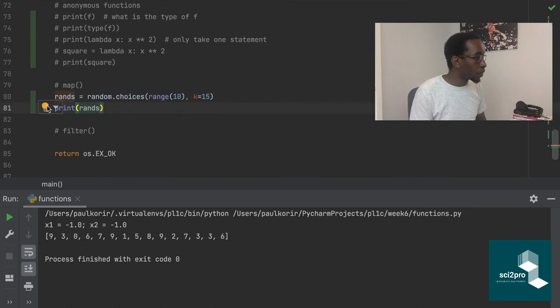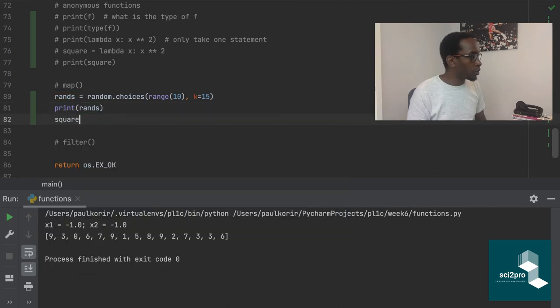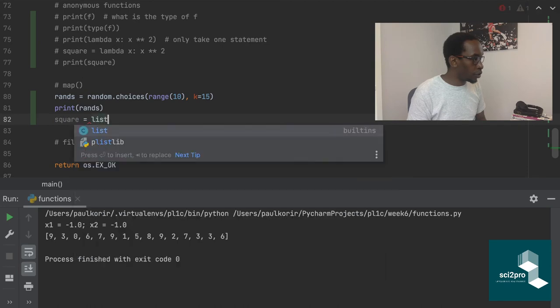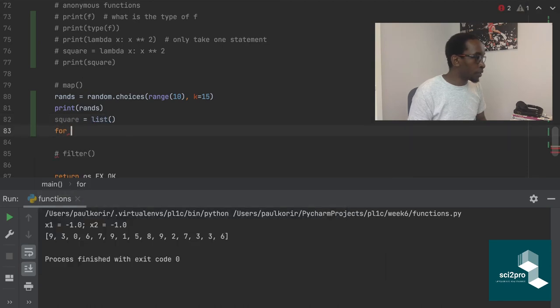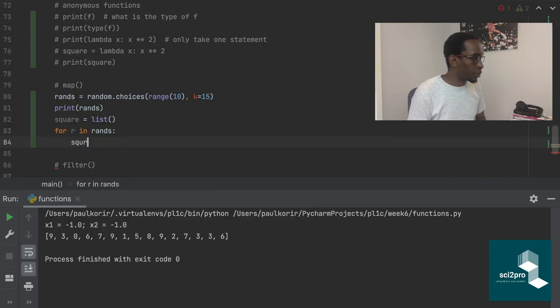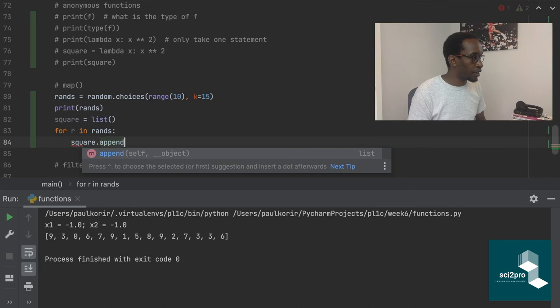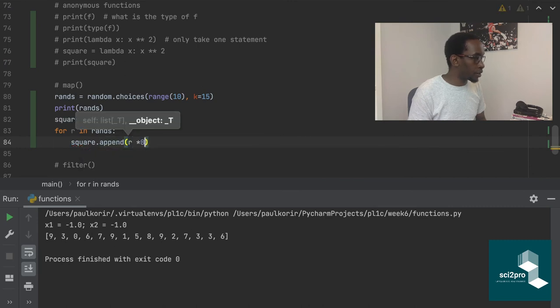Okay. Now, suppose you wanted to square these. Well, one way to do it would be to just say square is a new list, and for r in runs, and there are several ways we could do it. The simplest way would be square.append, and we just get r squared.